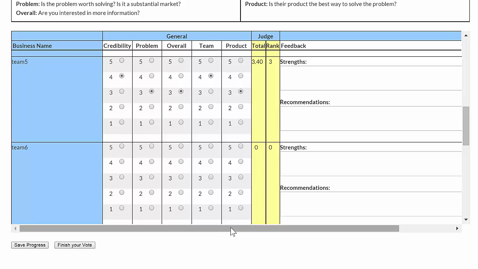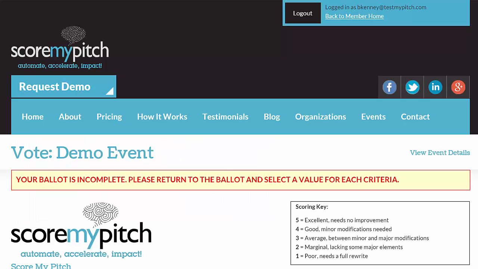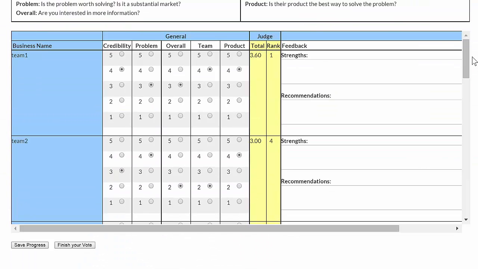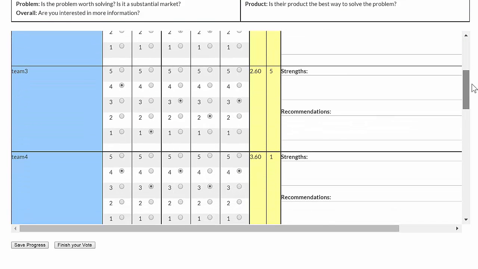And then when you're done with entering in all your comments and entering in your scores, you simply hit the finish or vote function. One thing to pay attention to is if you hit finish or vote and you actually haven't completed all the criteria, you're going to get a message: your ballot is incomplete. Please return to the ballot and select a value for each criteria. So you would simply scroll down and see which criteria have not been scored.